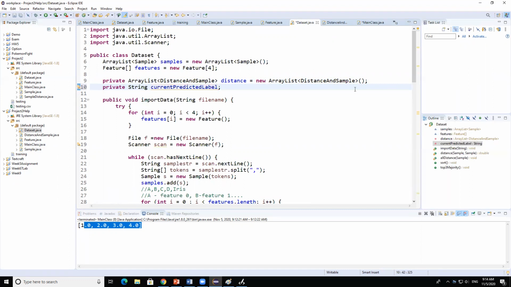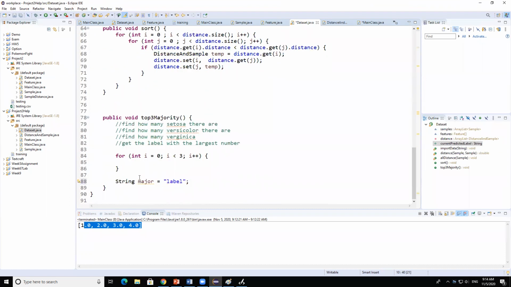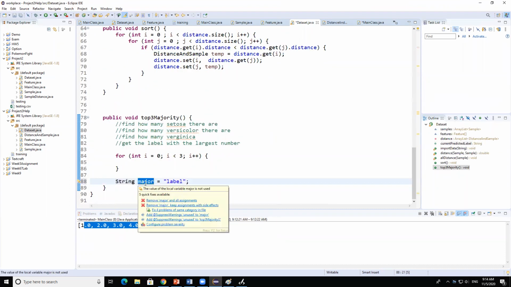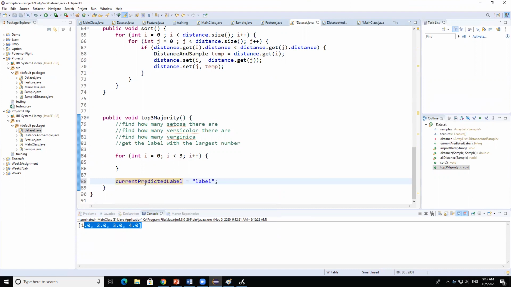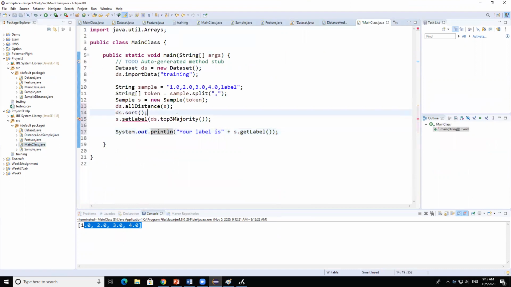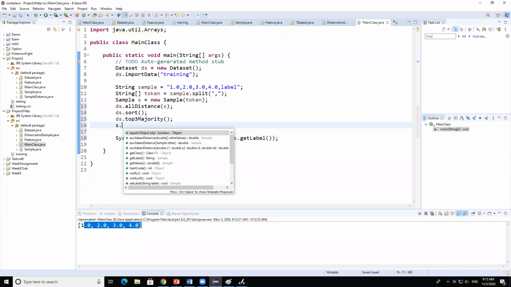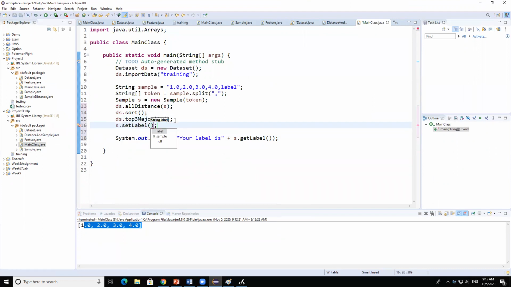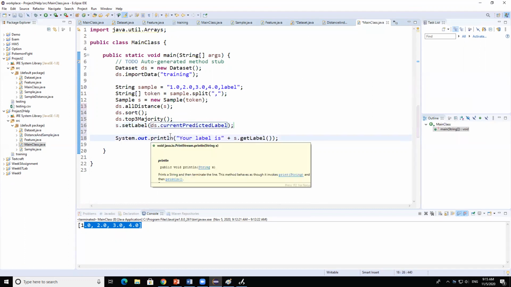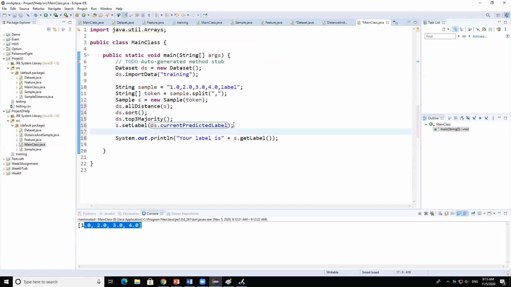is just do this. Well, I'm gonna make this public for now, again, to save some time. You can just do current predicted label is this. So what this is gonna be, after you call the ds.top3majority, you can just do s.setLabel. It's gonna be ds.currentPredictedLabel, right? Now information flows back. But this seems like a bad idea.